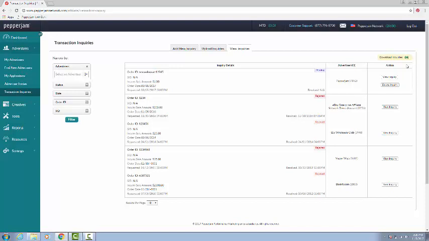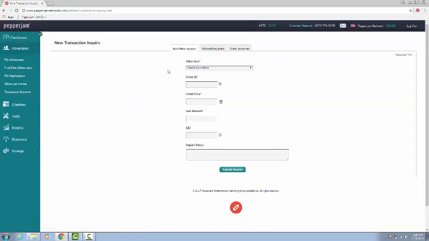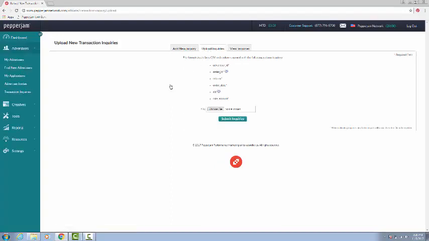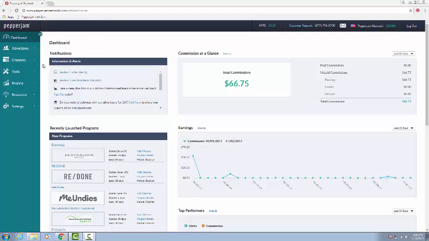To add an inquiry, select the Add New Inquiry tab. You will fill out these required fields of advertiser, order ID, order date, sale amount, and any inquiry notes. Although the SID is optional, you should supply it if you want it associated with this transaction. You can also upload inquiries by clicking on the Upload and Query tab. After an inquiry is submitted correctly, the advertiser will receive a notification on their dashboard where they will either accept or decline it. The next section that we are going to cover is the Creative section.